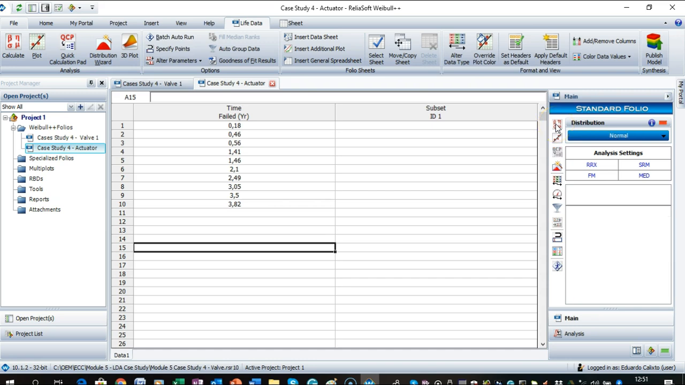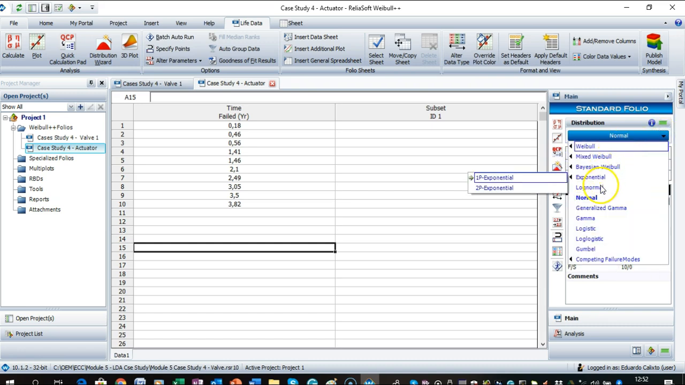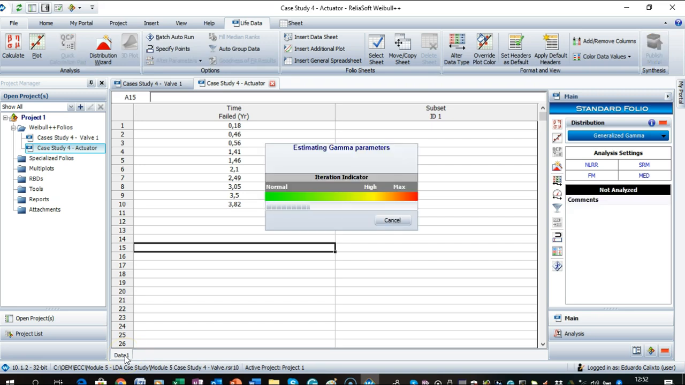So 99.98. So if we use a normal, we have here 98.11. That's also a very good approximation. And let's again use the generalized gamma and take a look at the profile of the PDF. That's very interesting to see the shape, and the shape probably will be something similar to the normal.